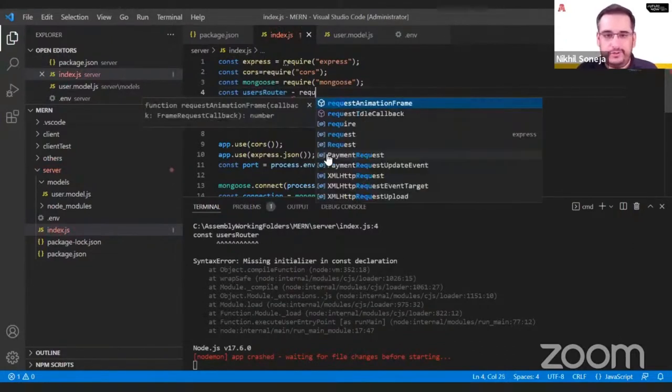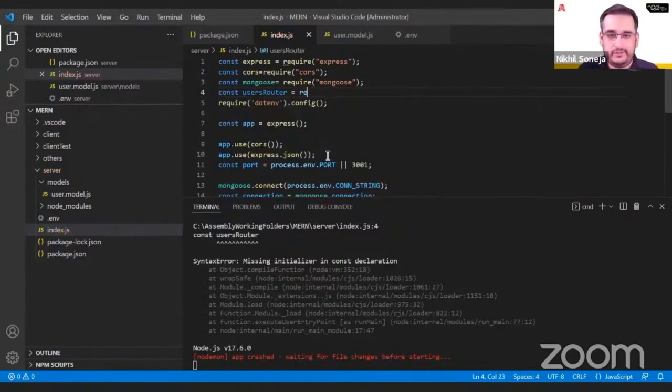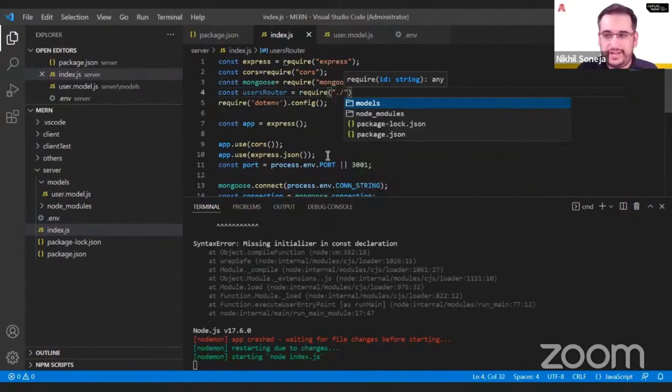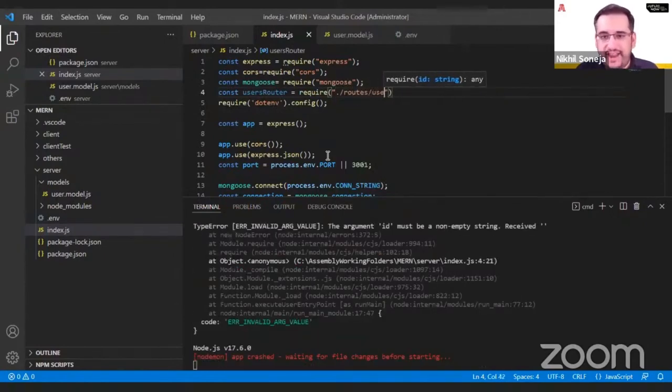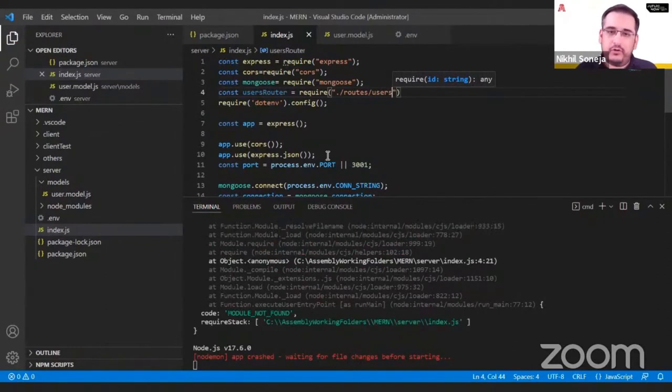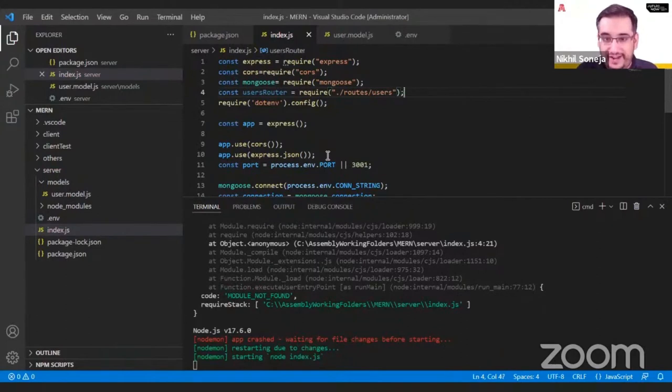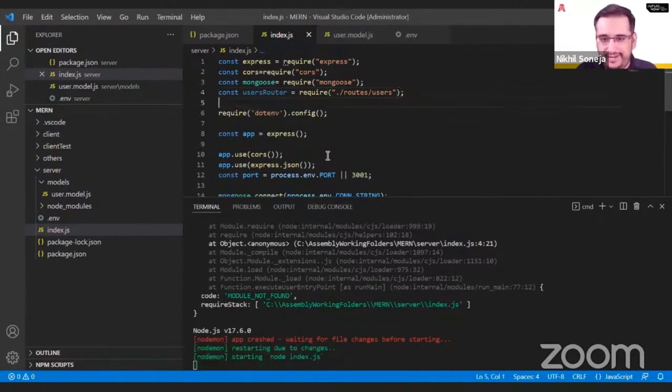So I'm going to do colon dot slash. I've not defined this path yet, but I will be doing that, routes at users. So when people come to localhost slash, this is where the file will be. So I'm going to show you how to set that up. It'll give you an error right now because the file doesn't exist. So don't worry about that.